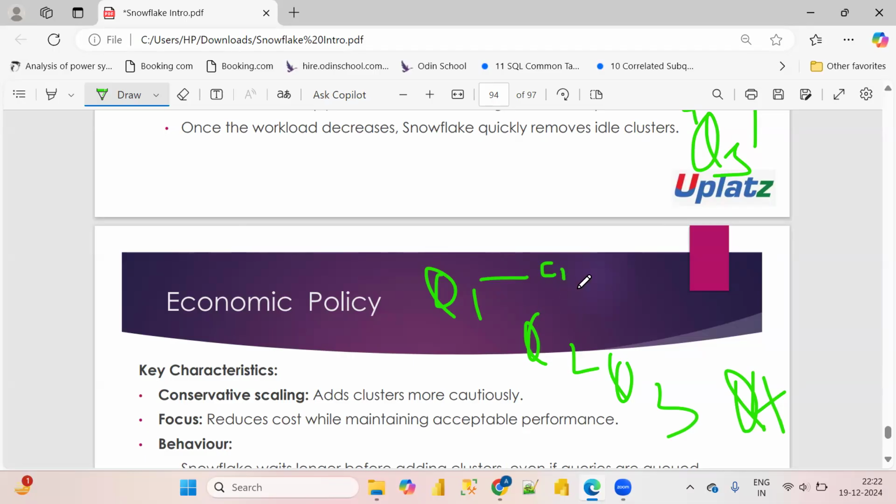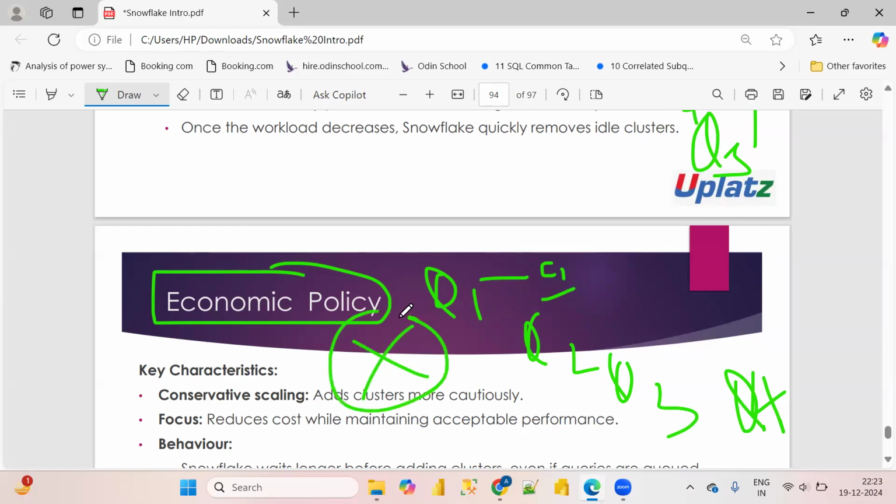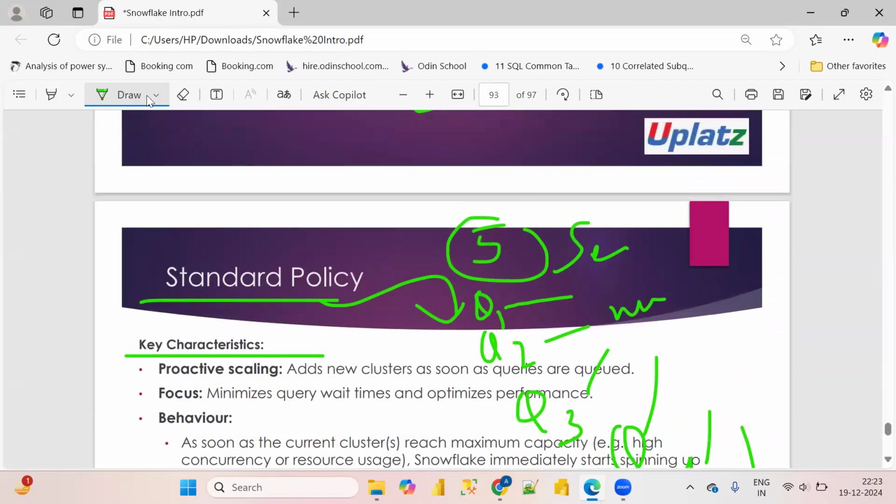Then when we select economic policy, our system will see how much time cluster one will take to execute the query. If it is taking very little time, it will not start a new cluster right now. It will see if everything can be executed in that particular duration, or your query will have to wait. So it waits for some time so that your query gets completed. So this is what it is saying. If you read this, you will get to know.